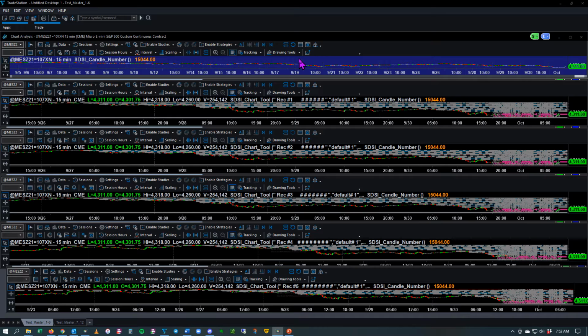I've changed the background of the sender to blue, and one of the first things you want to do as you load your chart, this is the candle number indicator, is make sure that all the charts actually have the same number of candles. That will tell you if a chart is corrupted, if there's any missing data. So you can see here that these are all the same.